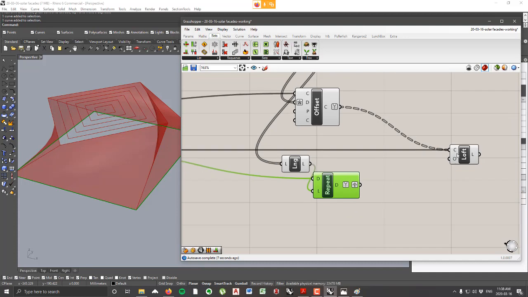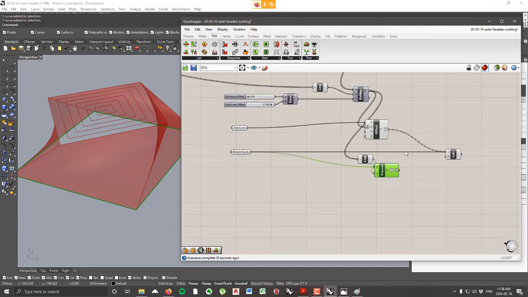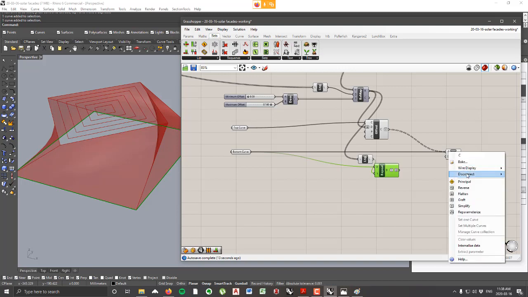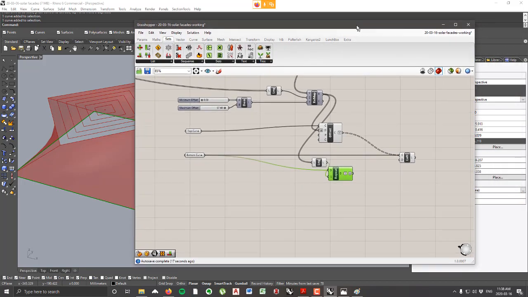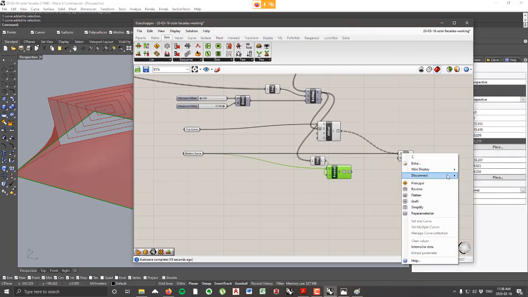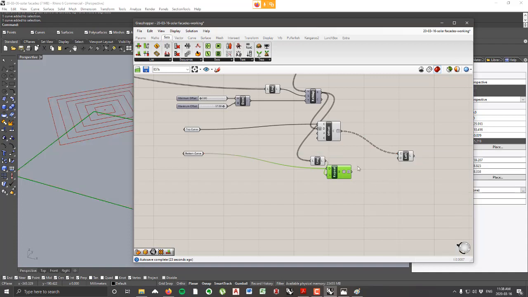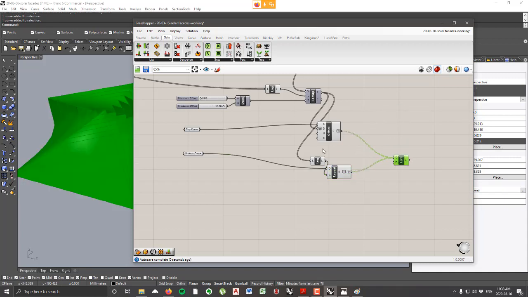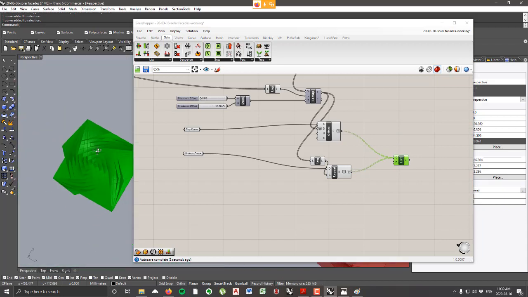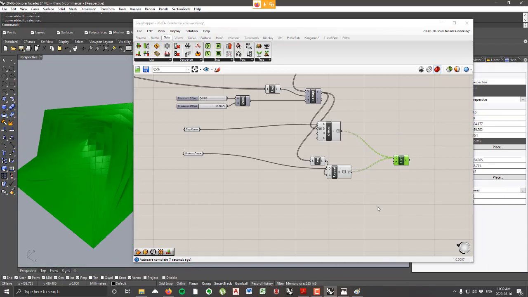For our loft, if you still have your original bottom curve component plugged into it, you can right click, disconnect, and then choose the bottom curve. So right click, disconnect, bottom curve, and then you can hold shift and drag your repeat bottom curves that have been grafted into your loft, and now you can see you get all these variable lofts.